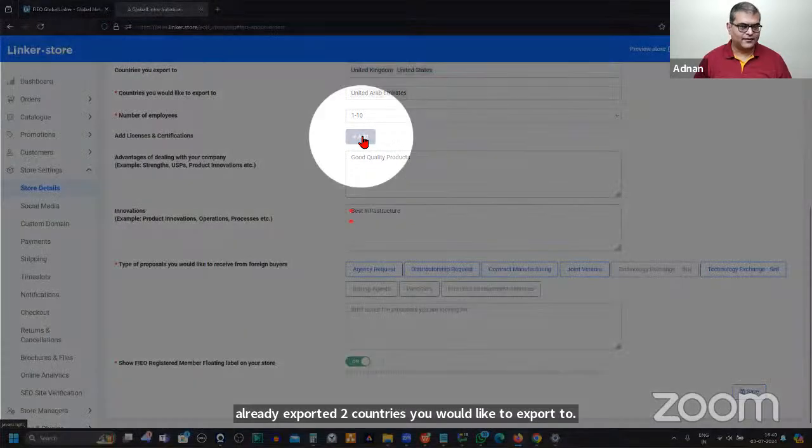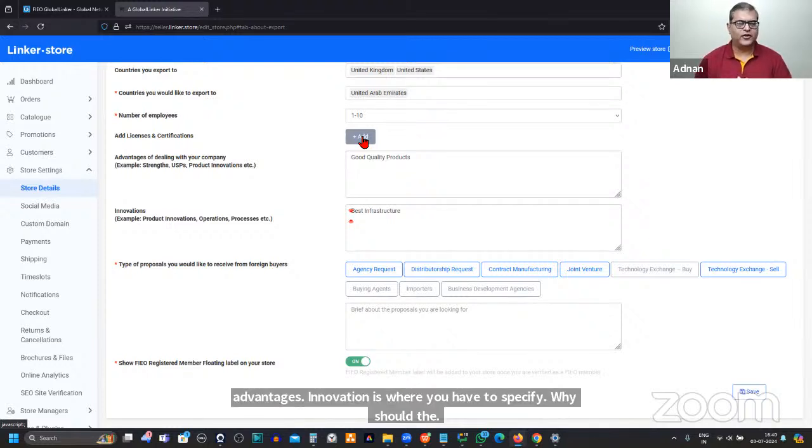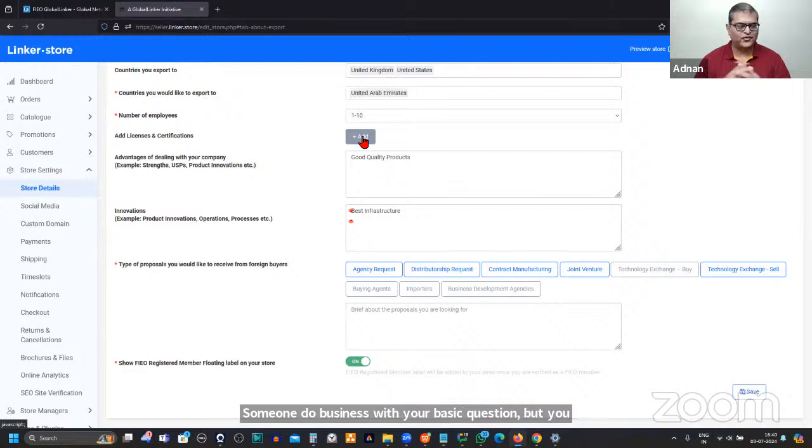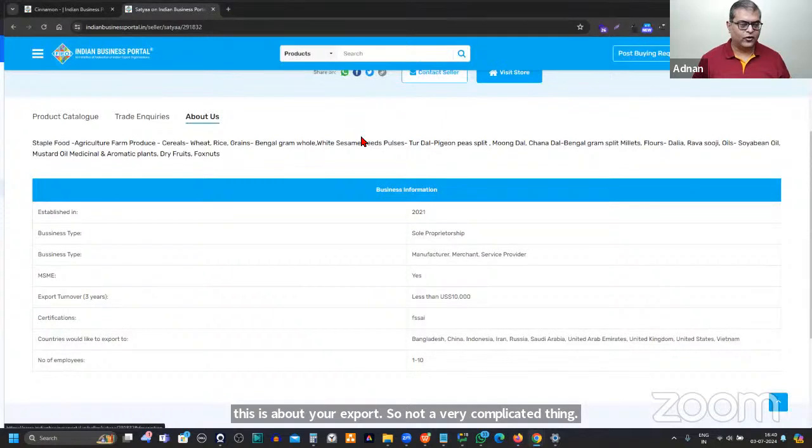You must add licenses and certificates because it increases the credibility of your business. And then in advantages of innovation, you have to specify why someone should do business with you. So a basic question, but you have to answer it here too. You have two big sections to answer that question. And then lastly, you have to specify what type of proposals you are interested in receiving from the international buyer. So this is About Your Export. Not a very complicated thing, but you should input the fields properly so that it gets populated properly and the information is visible here.